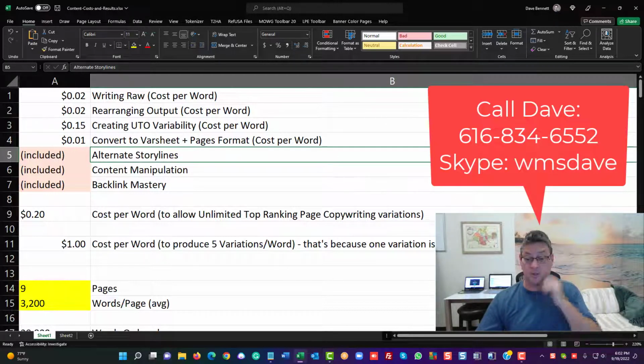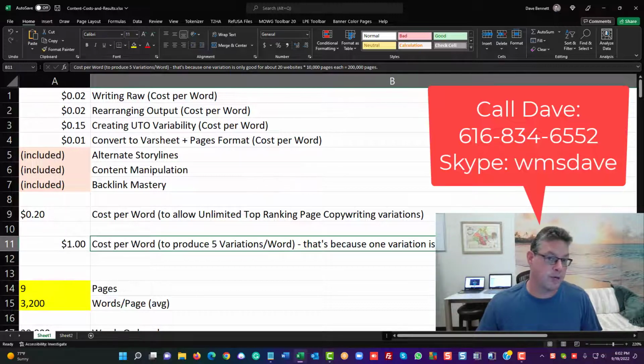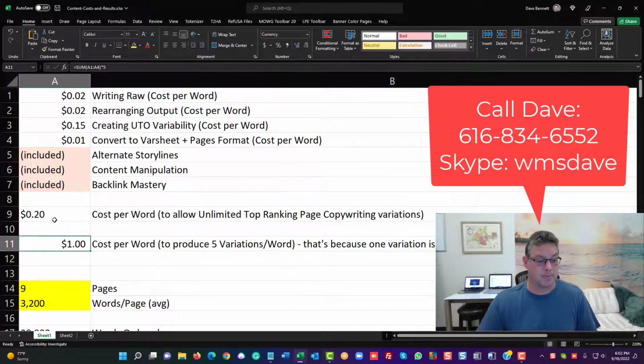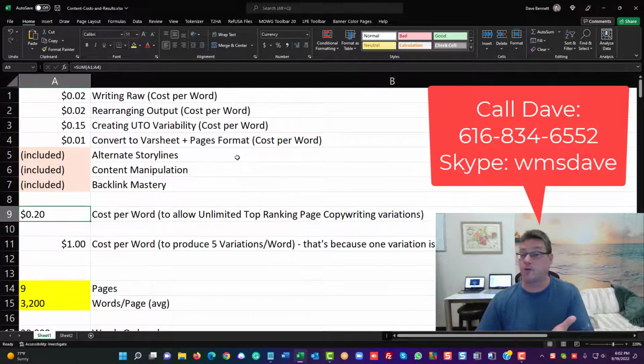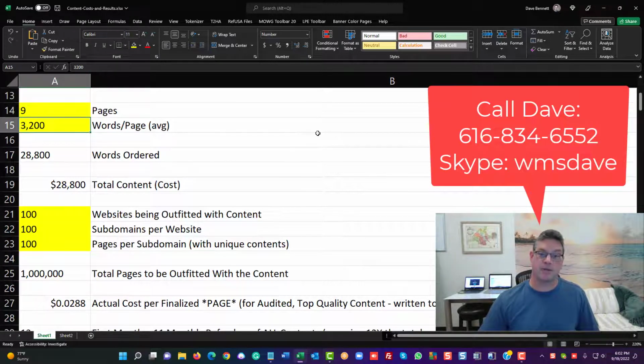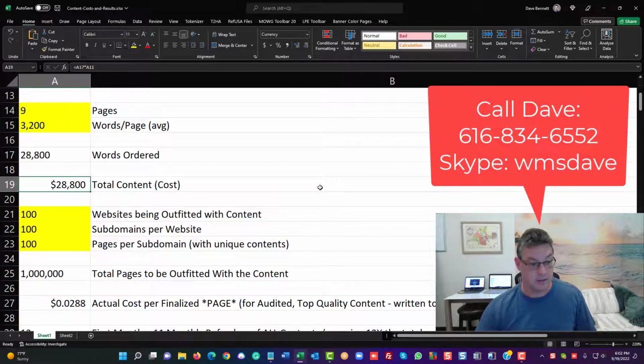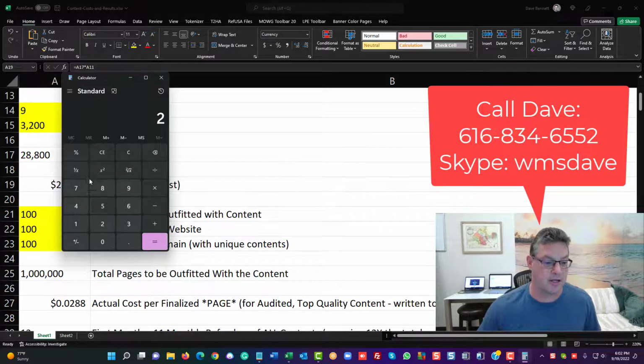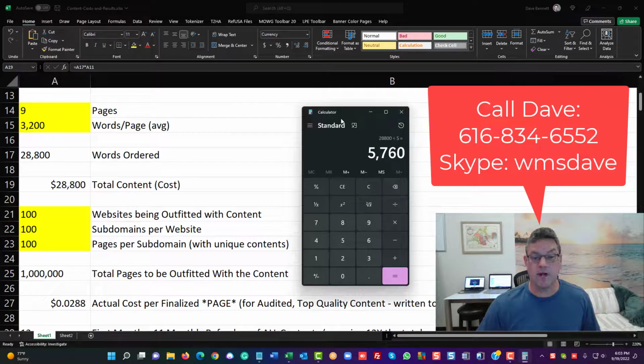Now, if you just say, I want to start cheaper, we can just do 20 websites. So instead of paying $1 per word, you're paying 20 cents per word. And you're only going to pay for 20 websites. The hosting, the domain names, and templates and stuff, right? So even if it's still got to be 3,200 words at that level, you can take this and divide it by 5. What would that be? 28,800 divided by 5. This would be like your kickoff. Okay, 28,800 divided by 5, right? 5,760, okay? And that would give you content for 20 websites, no alternate storylines, okay?